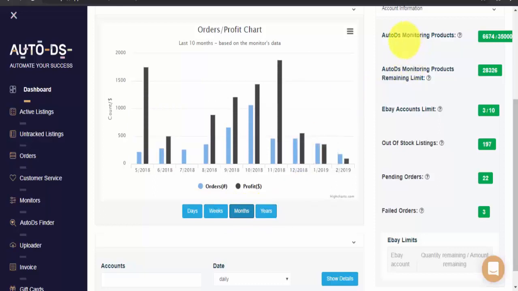On the right side of the screen we have some additional account information. The monitoring products tab will show you the number of listings you currently have on your AutoDS account and your current subscription plan. Remaining limit will show you the exact amount of items you can still upload and monitor within your current subscription plan on AutoDS.